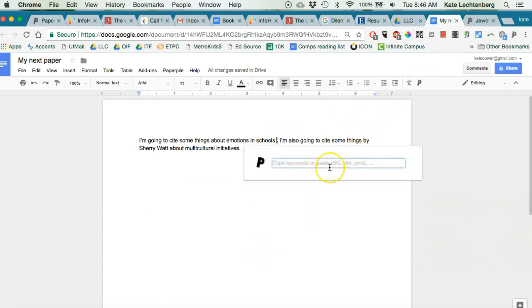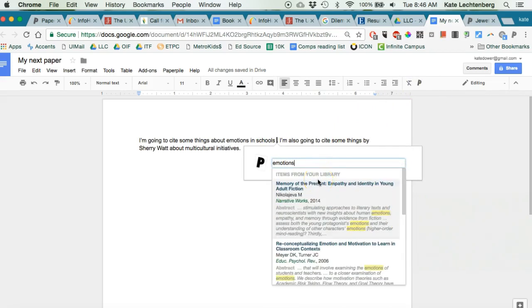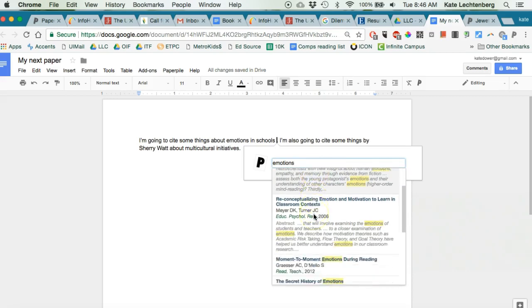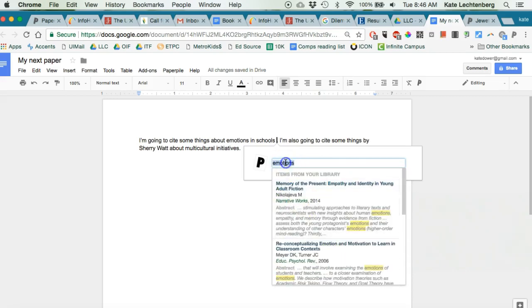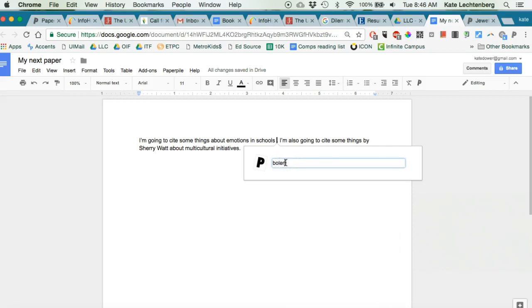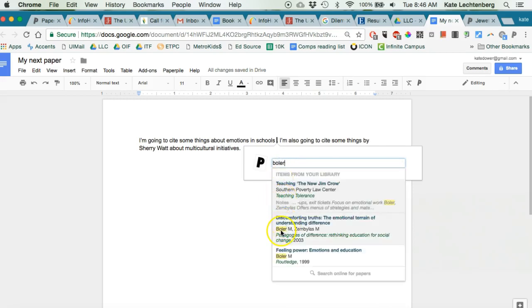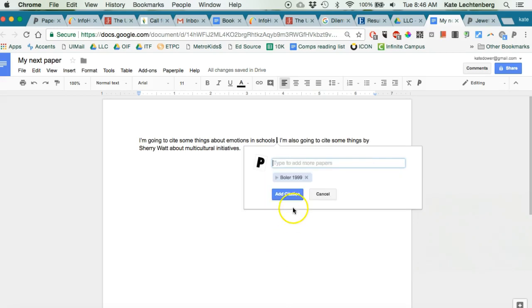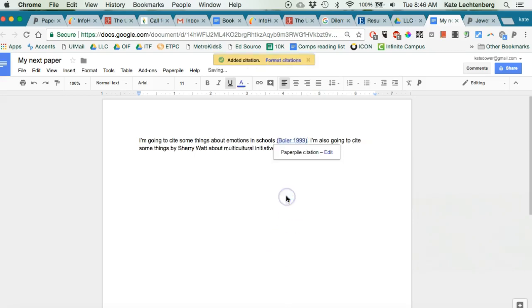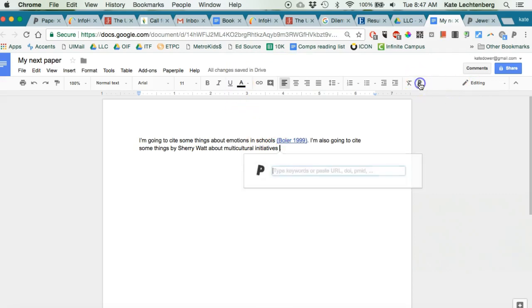But when you're ready to cite something, sorry, let me get my cursor in the right spot, you can put a keyword in and it will search your PaperPile for any paper that has the word emotions in it. You can also search by last name, basically any word. And so I'm going to cite this right here and click Add Citation. When you add it right away, it doesn't look like it's in APA format, but I'll show you in a little bit how you can adjust that.